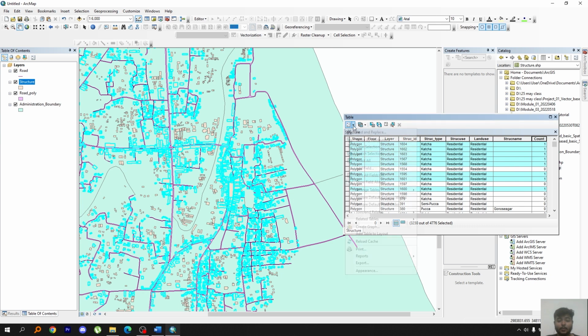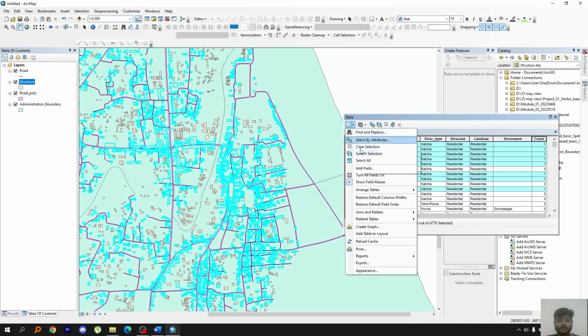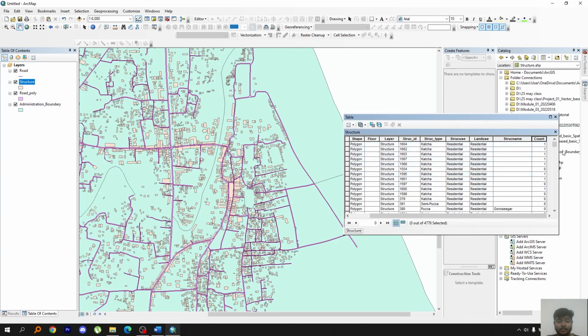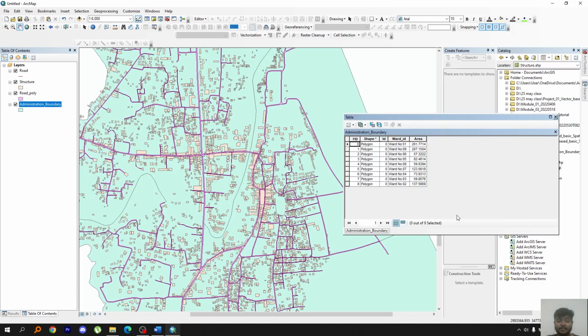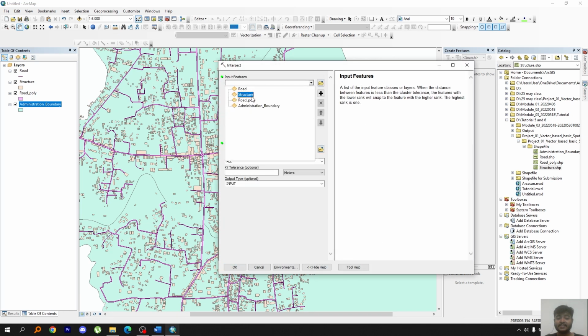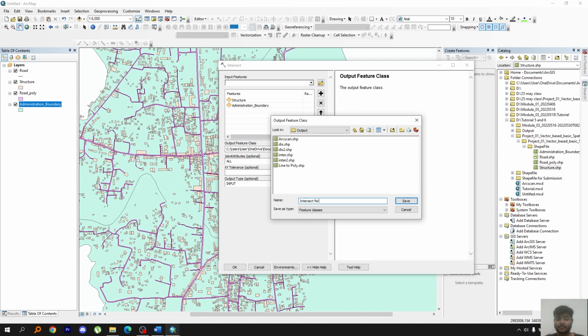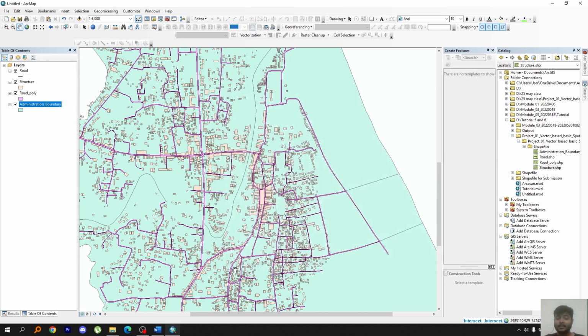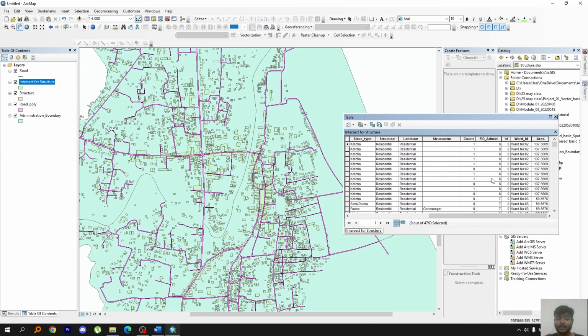Now let's add ward value beside structures. First, unselect all. Go to the admin boundary attribute table. We can see here the ward ID. So now go to the intersect tool, select structures and then administrative boundary. Set output, click OK. We can see a new layer. If we go to the attribute table, we can see the ward ID.